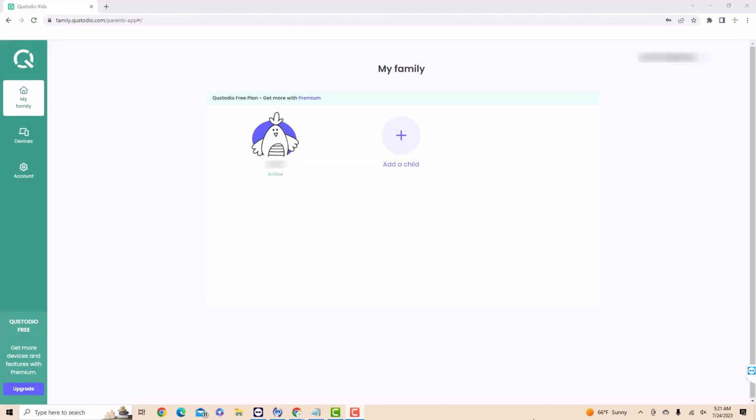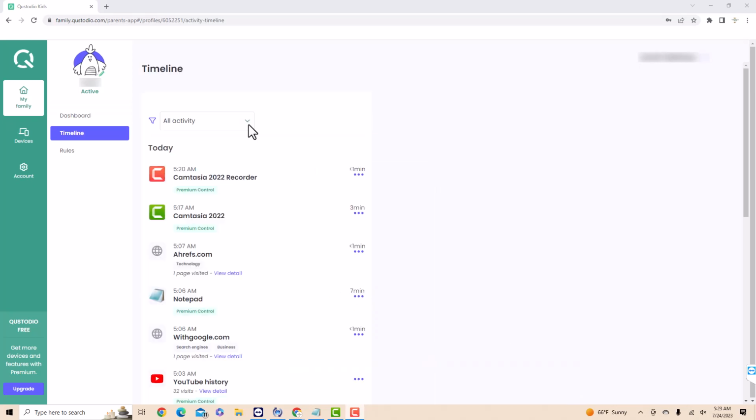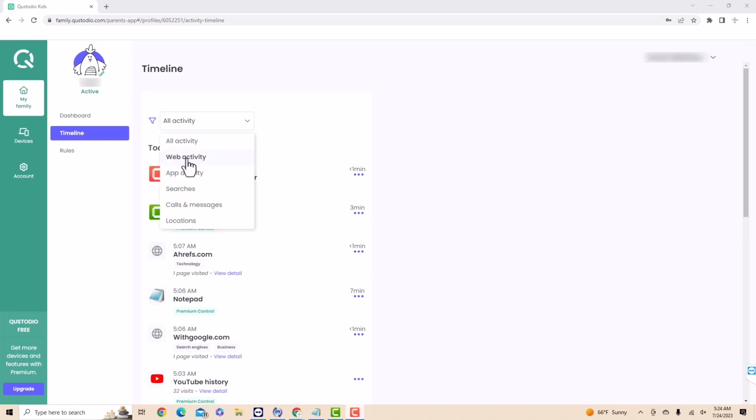Once you're logged in, click on your profile. On this page, you will see several tabs under your profile. Click on Timeline. Now, you will see all of your activity. To view only the web activity, click on the drop-down arrow. On the drop-down list, you will see an option for web activity. Click on Web Activity.